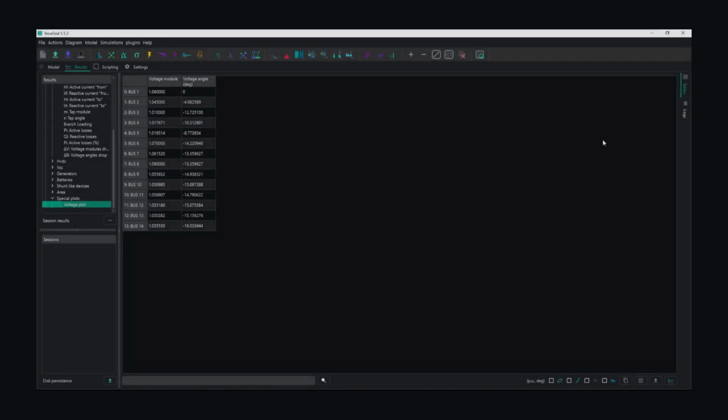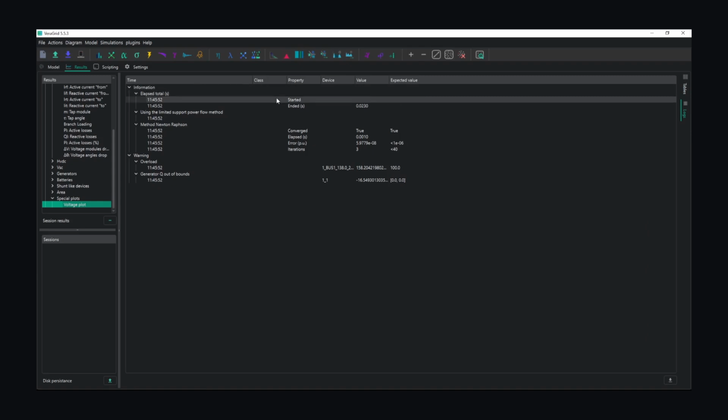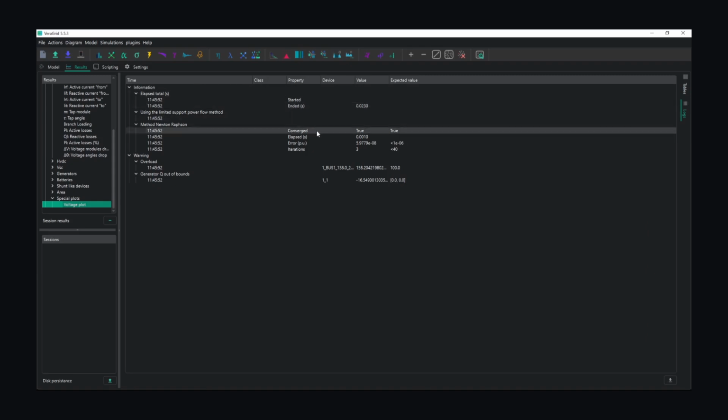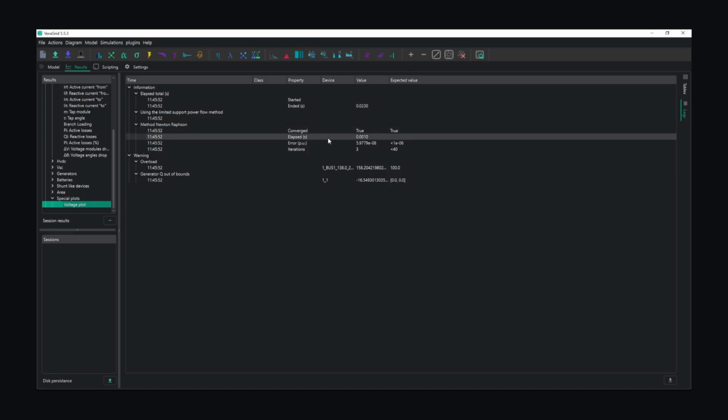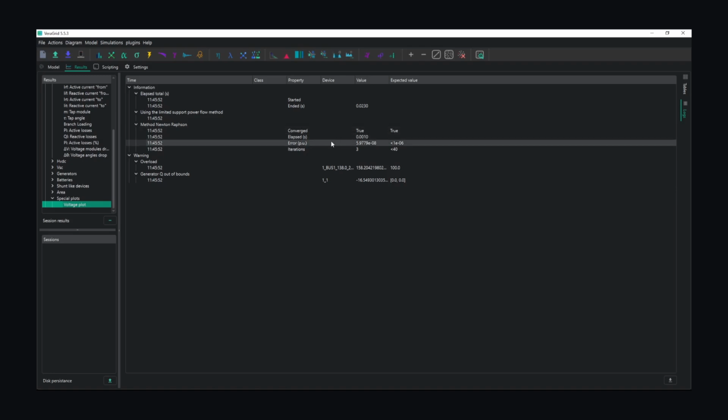VeraGrid automatically generates a detailed log of the solution process. This includes the total elapsed time, the solver that was used, or multiple solvers that were used, the final error value in per unit and number of iterations required. If the report option was enabled, the log will also include warnings that flag potential issues in the network, such as generators operating outside their limits, overloaded branches, or bus voltage that fall outside acceptable ranges. These diagnostics make it much easier to identify and resolve problems early in the analysis.